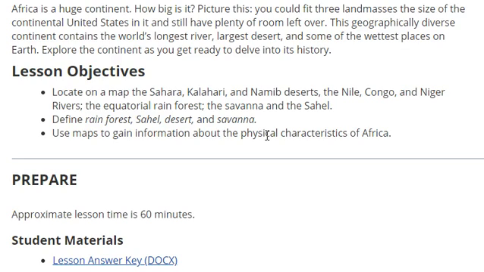Our objectives today, what is it that we're wanting to learn? Our end goal is to locate on a map the Sahara, Kalahari, and Namib deserts, the Nile, the Congo, and the Niger rivers, and the equatorial rainforest, the Savannah, and the Sahel. So a lot of stuff to map out in Africa today.